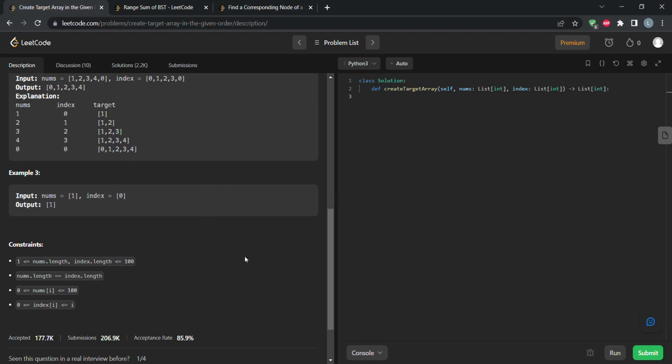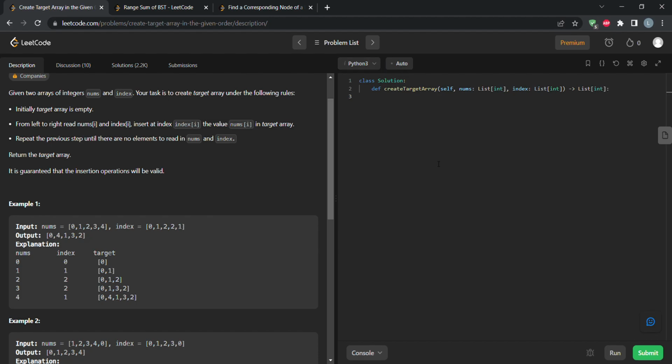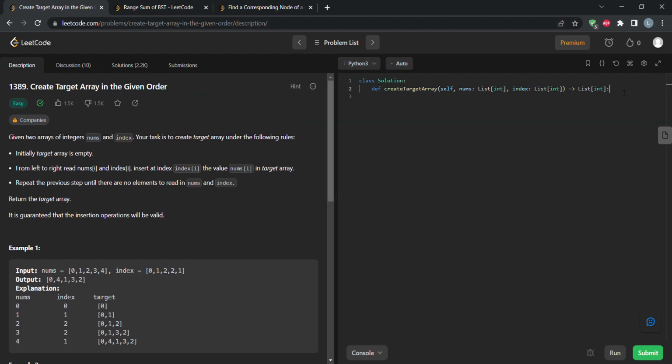So we can see there are a couple of test cases given to us, and the first thing that we need to do is to follow the instructions. What we need to do is create a target, and based on these test cases we can see that it's going to be a list. So we create our target as empty, and this is where we're going to store our result.